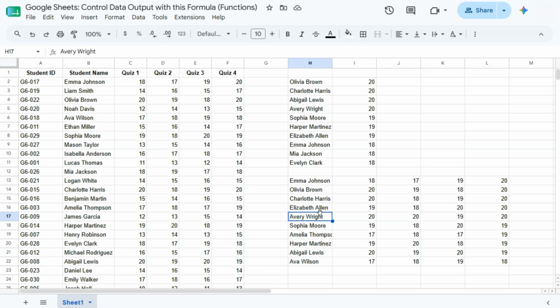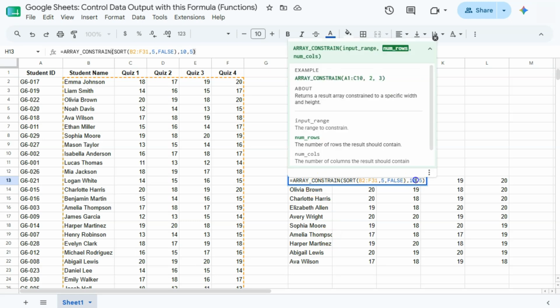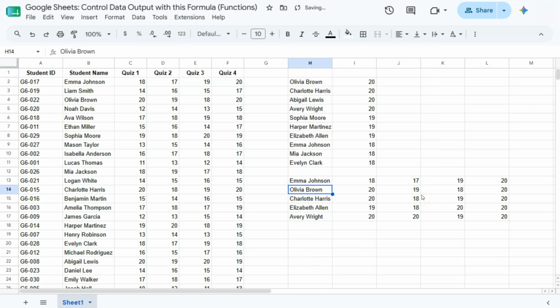And depending on the number of rows and columns that you give the array constraint formula, you would also have different results. What if we wanted to only have 5 rows for this result right here? So I'm going to change this one, which is the number of rows, to 5. Press enter. And now we have only the top 5 scores based on the scores for their 4th quiz.